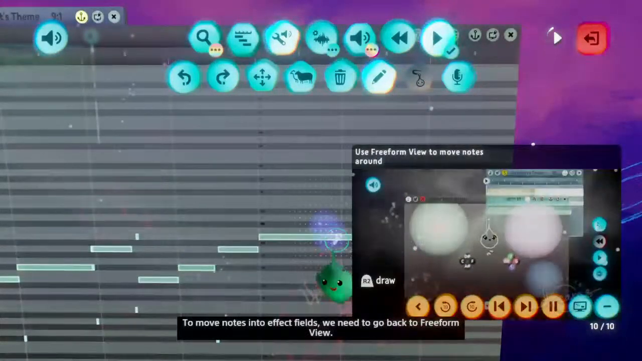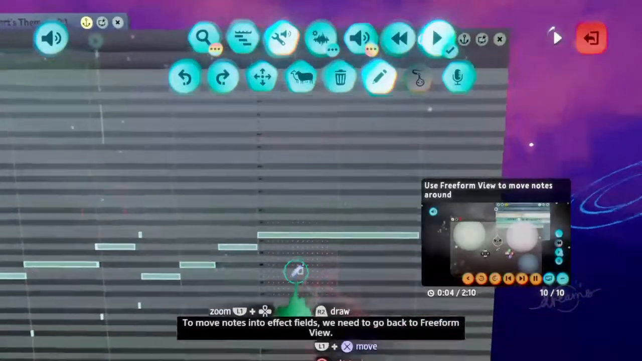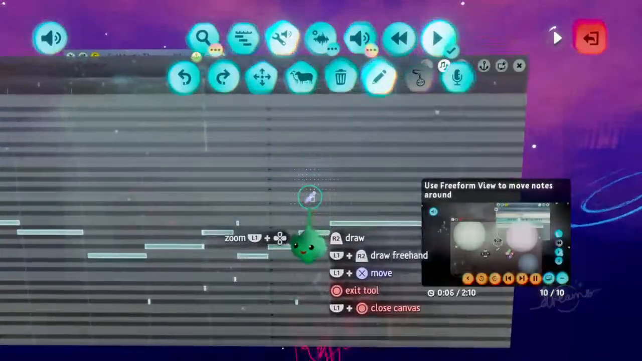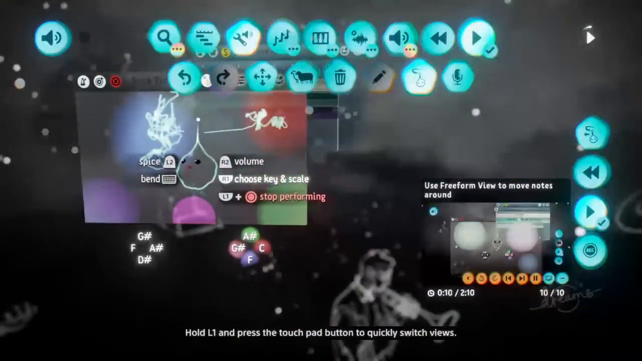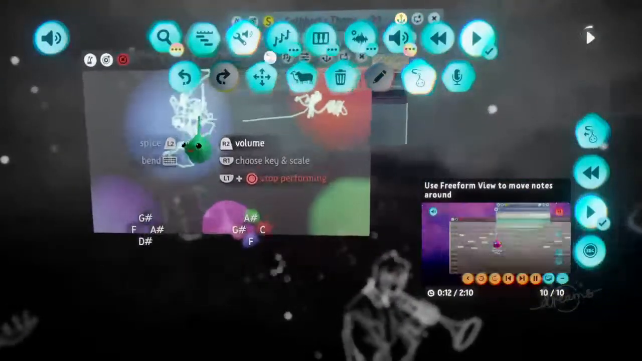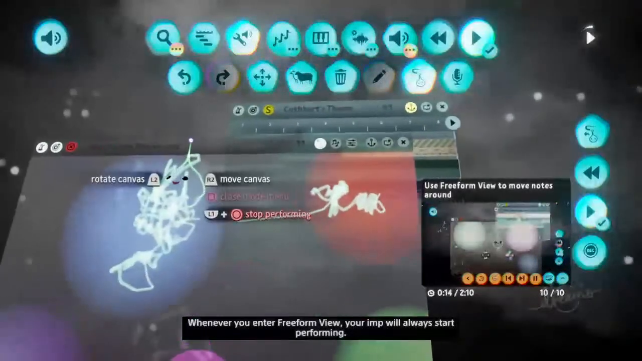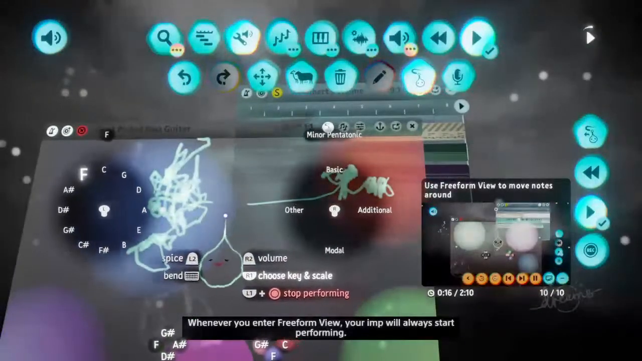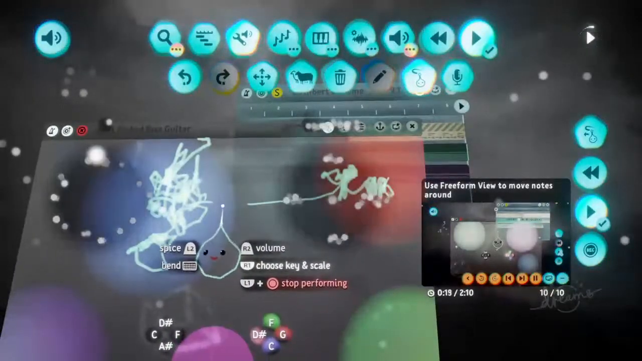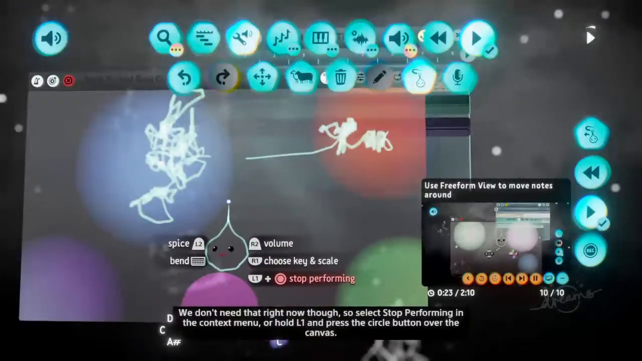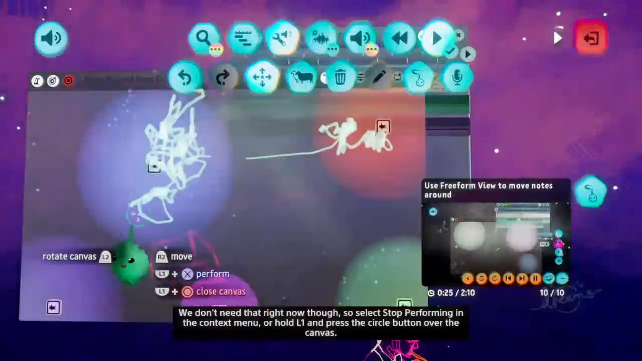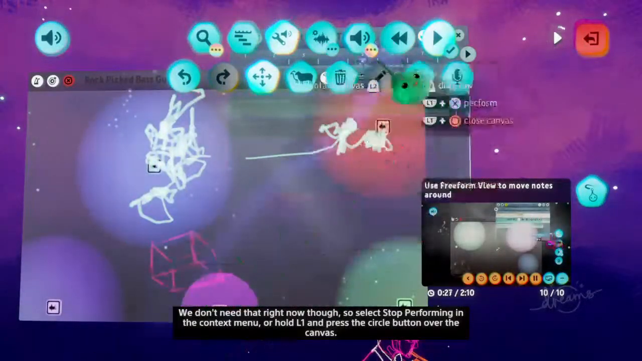To move notes into effect fields, we need to go back to freeform view. Hold L1 and press the touchpad button to quickly switch views. Whenever you enter freeform view, your imp will always start performing. We don't need that right now though, so select Stop Performing in the context menu or hold L1 and press Circle over the canvas.